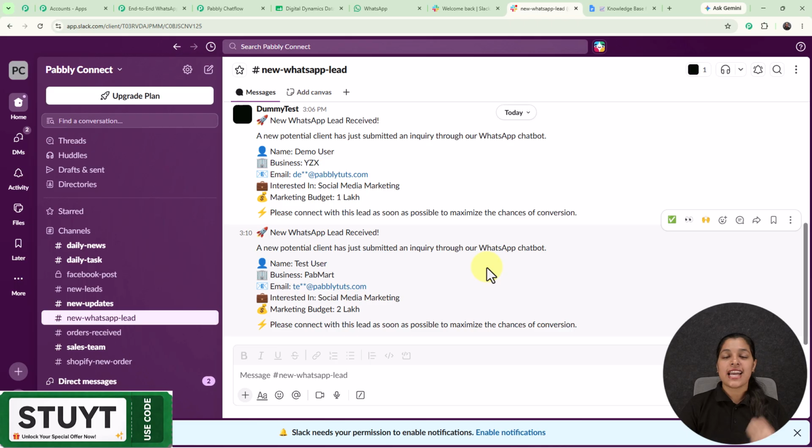So you can see this end-to-end business automation by using which we are performing multiple tasks, whether it's answering the customer queries, collecting the data, saving the data, or notifying our team regarding this particular lead so that they can contact them as soon as possible.